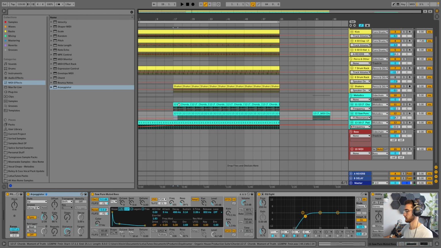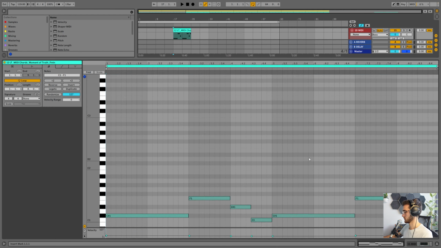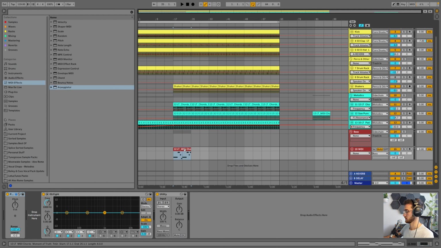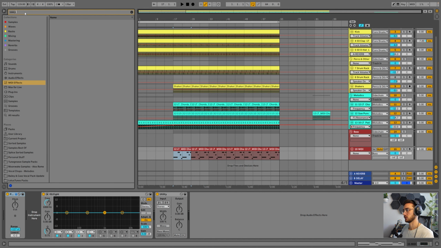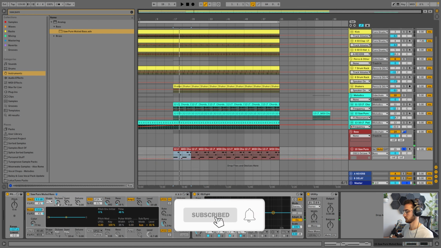Let us go for the MIDI file here. Drag this in. Delete every note besides the bass notes. Assign track color to clips. Duplicate this and see if we can come up with a really nice bass sound. Matter of fact, I'm going to try using Saw Pure Muted Bass again. Turn that down an octave. That's a bit too low.